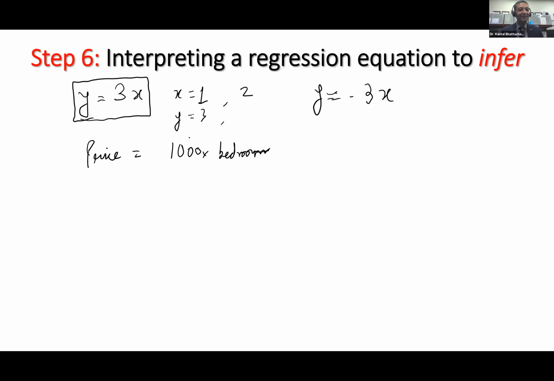For every unit of bedroom that it increases, price increases by 1,000 units. So now we don't have to use the term unit anymore because we know exactly what the unit is, right? So we say that for every extra bedroom, price increases by $1,000. That's the way you infer or interpret the situation. The same thing can be said as, let's say, price equals 100 times square foot.